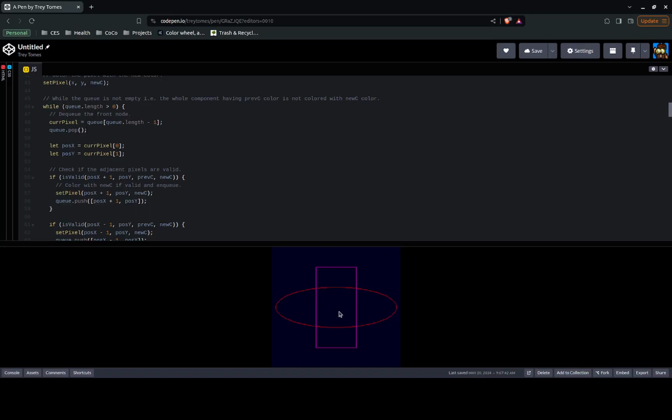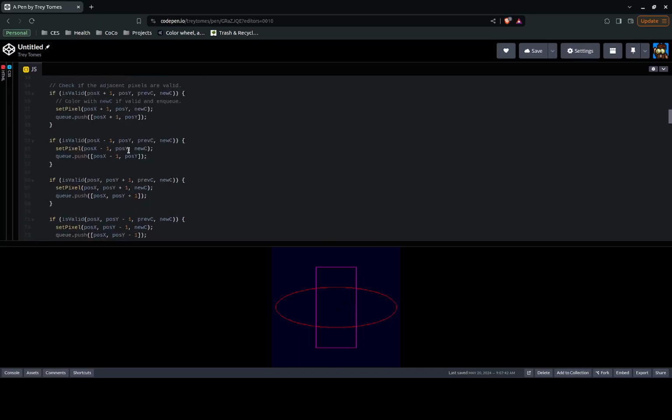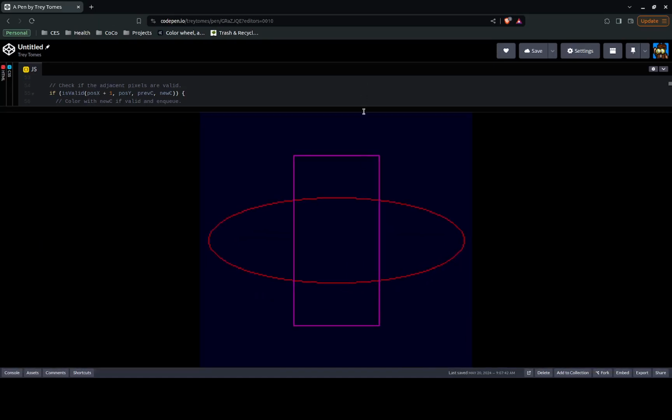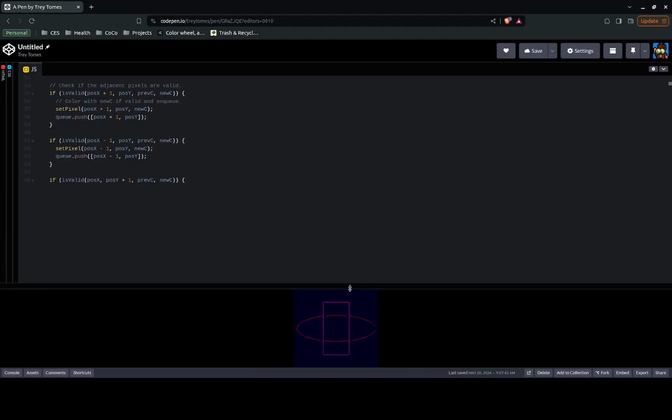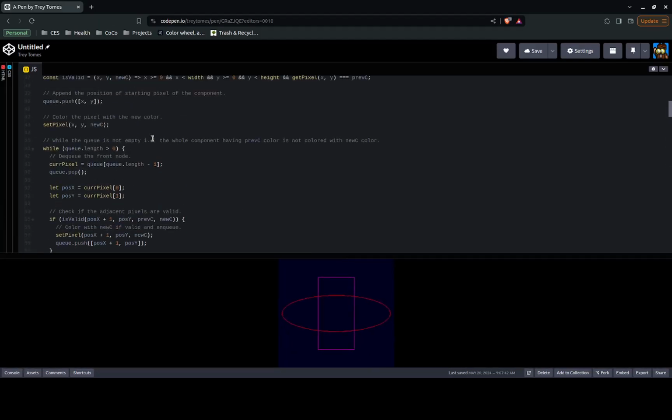Pop that point off the queue, check the points around it, but we're only checking in the 4 cardinal directions. We're not checking all 8 points that we could be, but that's actually a good thing, because like you can see in this little corner of the ellipse, if we checked all 8 points, then the flood fill would extend past the ellipse. We actually want it to stop there, so we needed to just check up, down, left, right. But you can change that yourself if you wanted to.